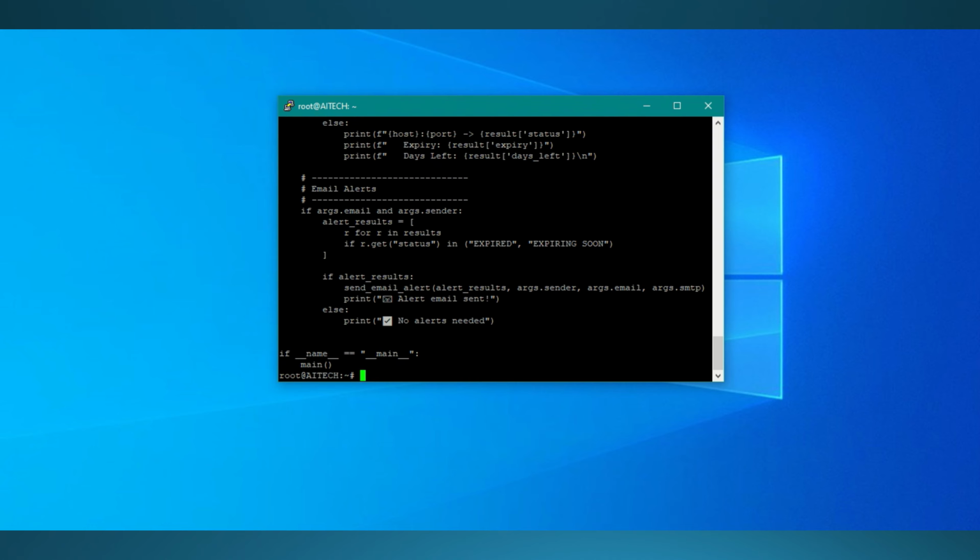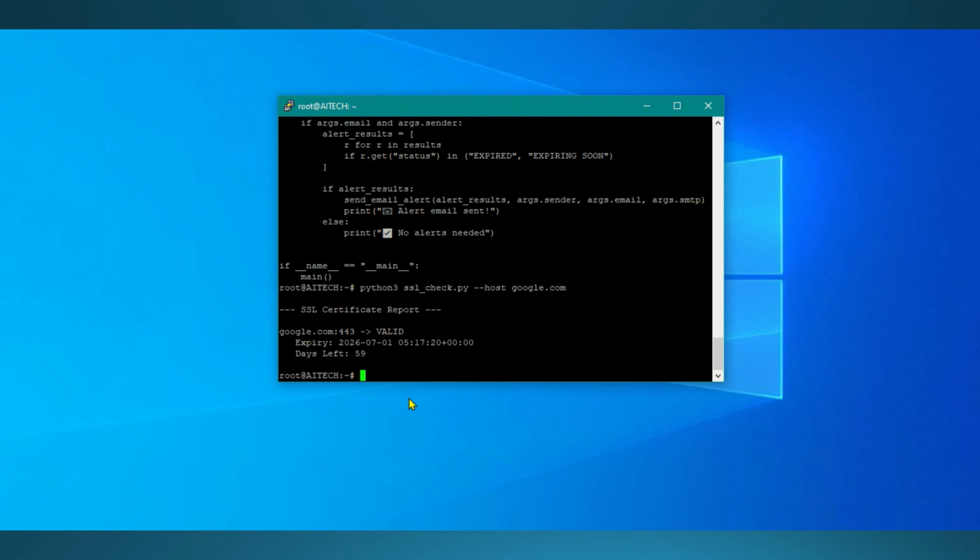Let's try to run this script against google.com and see whether it retrieves the information. By default, the port is going to be 443. So let's try to run this. And now we can see this is my SSL certificate report. It is trying to fetch the certificate from the host, which is google.com on 443, and it is telling us this is a valid certificate which is going to expire on this date. How many days are left? 59 days are left.